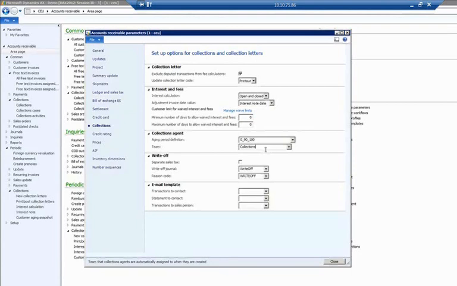In the write-off area of the collections parameters, there's a field called Separate Sales Tax. When you mark this option, you define whether you want to create a separate journal line for sales tax amounts when write-off transactions are created by using the collections form. So if you select this option, a separate journal line will be created for sales tax amounts. If you don't, it'll be included in the same line.